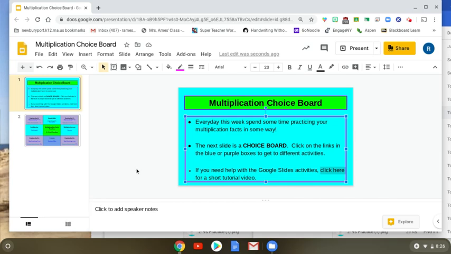Hi, boys and girls. I'm going to introduce you to one of your math choices for this week, and this is called a multiplication choice board. So every day this week, we want you to choose some things to do for math, and one of your choices is to practice multiplication facts in some way.